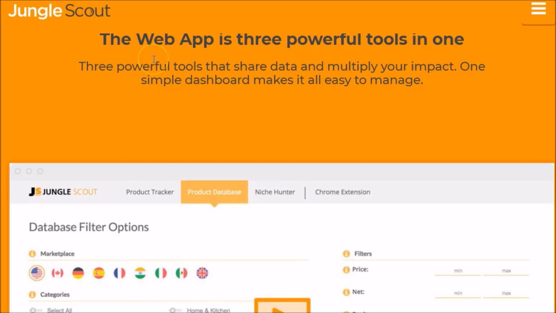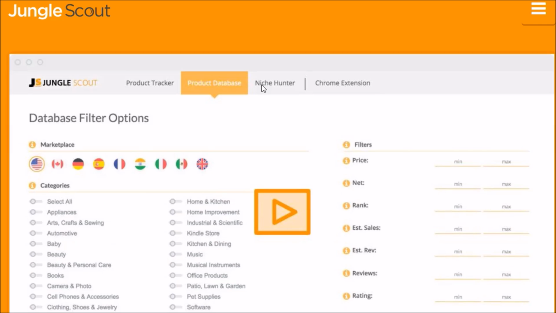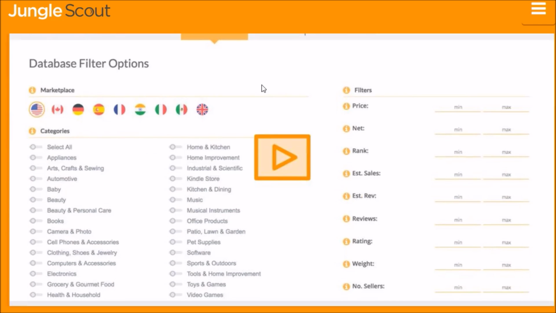Hey everyone, it's JZ. Let's look at Jungle Scout's web app and Chrome extension. We'll first look at the web app, then I'll come back and give you a quick demo on the Chrome extension. Right now we're looking at Jungle Scout's website. As you can see here, the web app consists of 3 powerful tools to help you with your FBA efforts. So let's look at each one of those within the web app. And then, like I said, we'll come back and look at the Chrome extension with a brief demo.